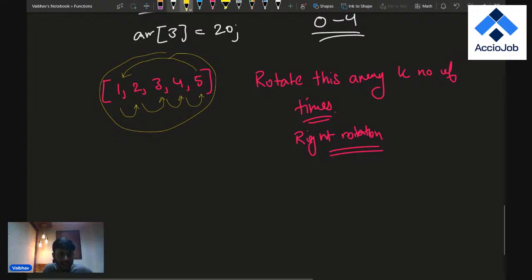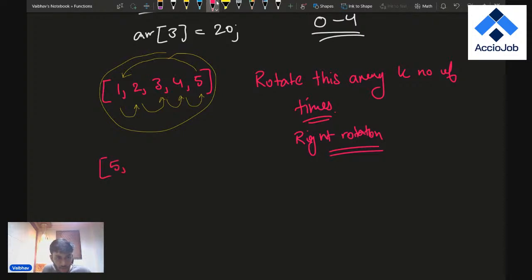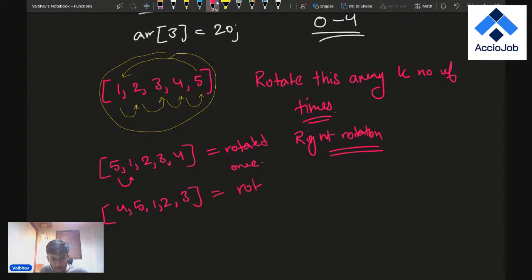Now let's rotate the array once and check the output. So 5 is going to come to the first place, 1 is going to the second place, then I have 2, 3 and 4. So this array is rotated once. If I rotate it again, I will see that the last element again comes to the first and this will move here. So 4, 5, 1, 2 and 3. This is rotated twice.